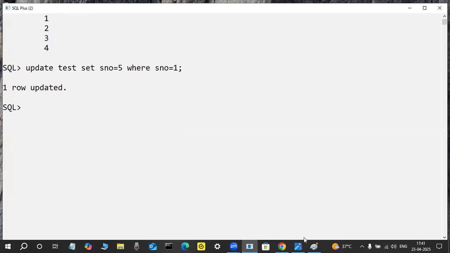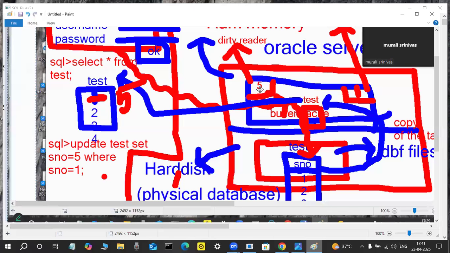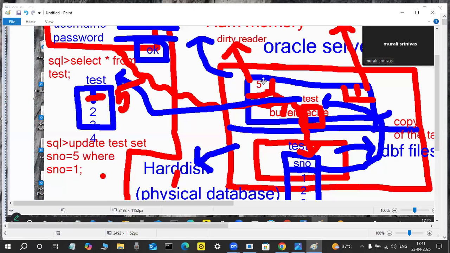Now 5 is available here, and 1 is available here only. Here this is the new value for the transaction, and this is the old value for the transaction. The new value for the transaction is stored in the dirty reader. The old value for the transaction is stored in the undo area. Don't worry about those names. Now observe the screen.